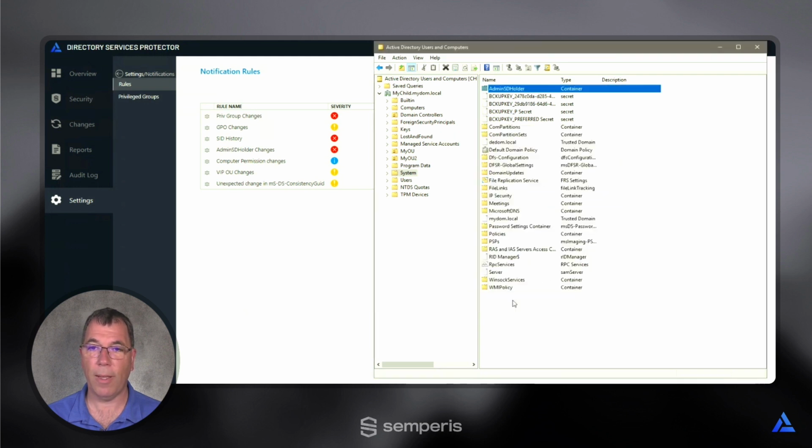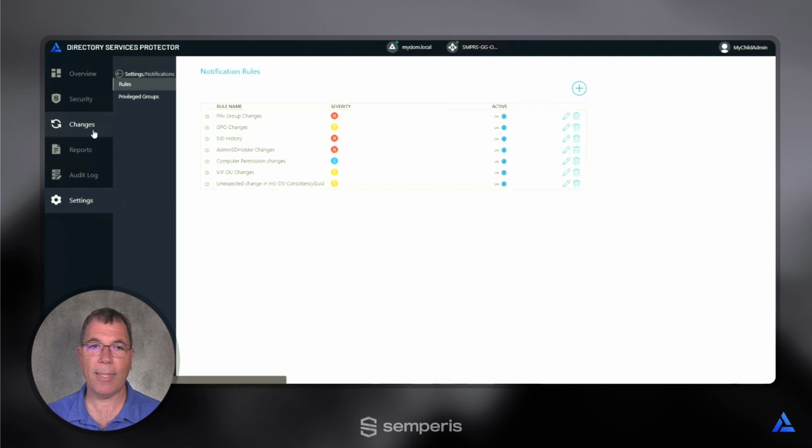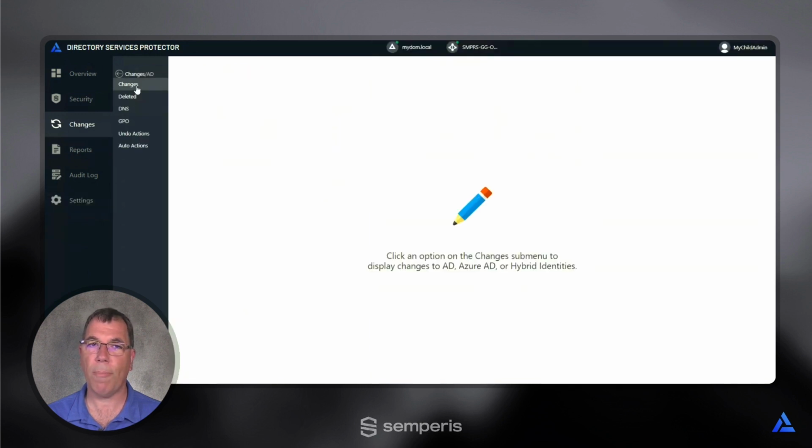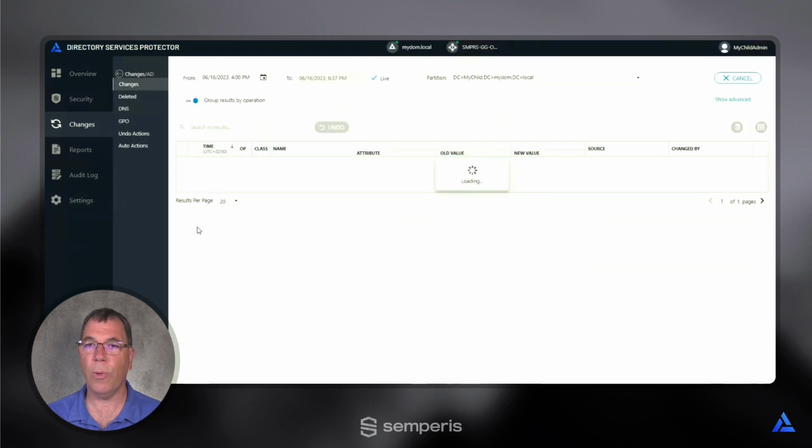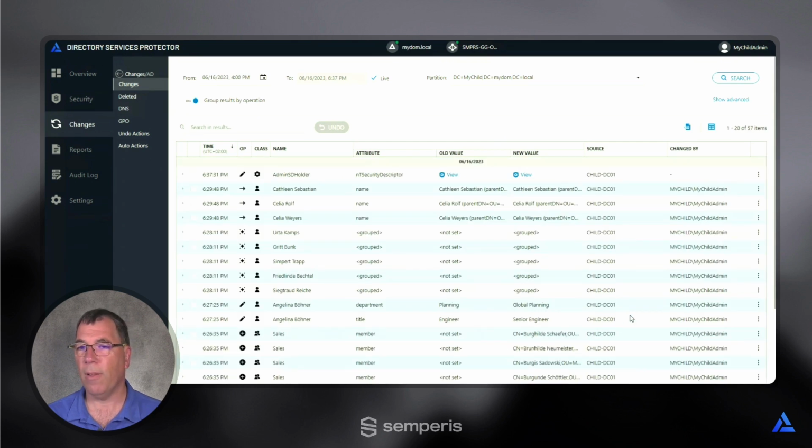So if I go and apply this, what's happening now is that the change is written into the domain controller that I'm logged onto. And this domain controller is monitored like all others in your environment through DSP. DSP picks up that change through the replication stream and shows it to you in the Changes tab. So here I already see the change has gotten into DSP through the replication stream.